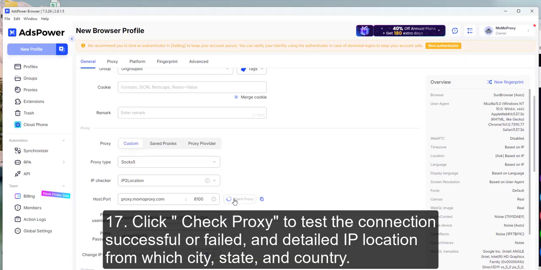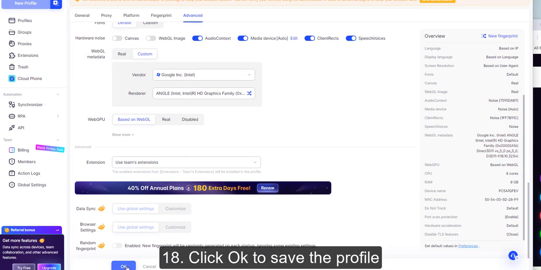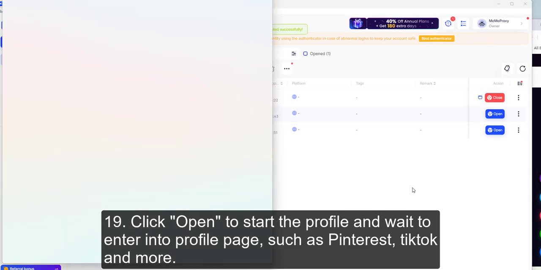Click Check Proxy to test whether the connection is successful or failed, and the detailed IP location, from which city. Now click OK to save the profile. Click Open to start the profile and wait to enter into the profile page. Pinterest, TikTok, and more.